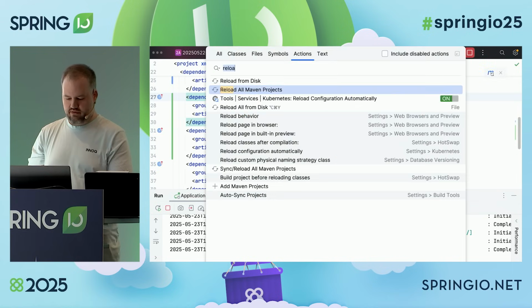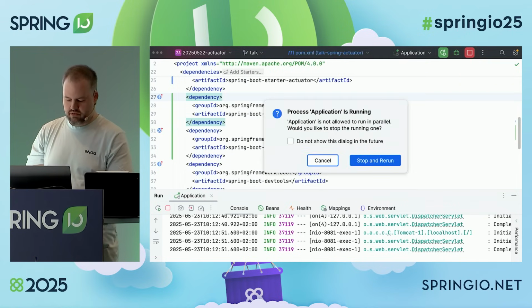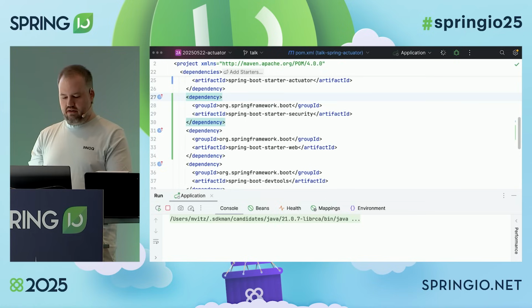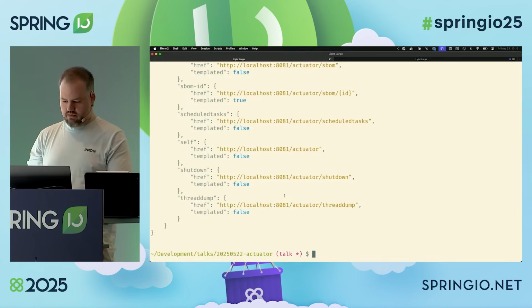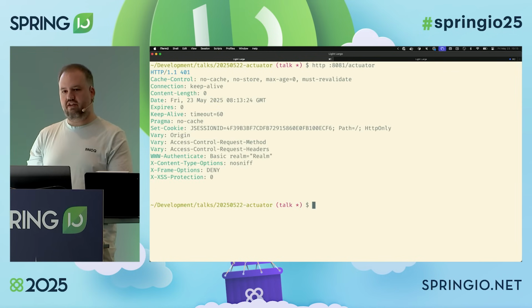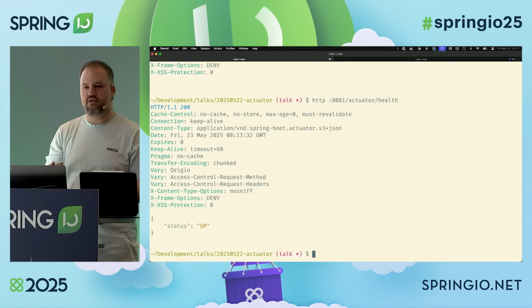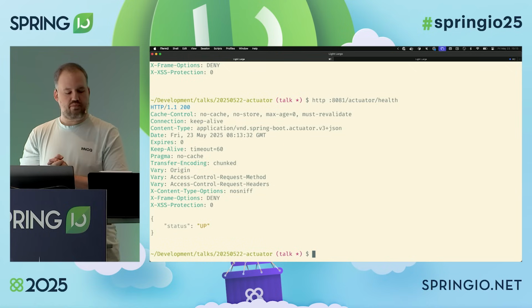I need to reload all Maven projects, rerun my application. And now even the Actuator endpoints are secured by default. The only one that's not secured is the health endpoint. So the health endpoint is by default always reachable.